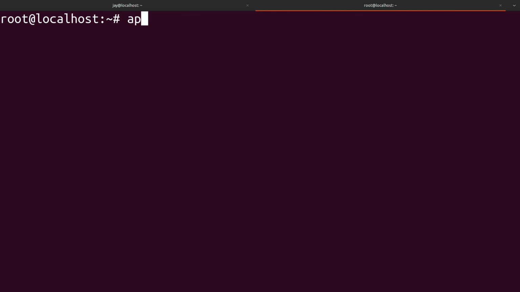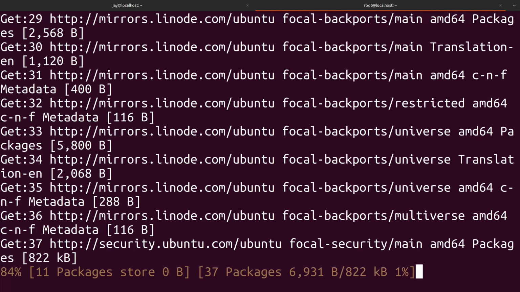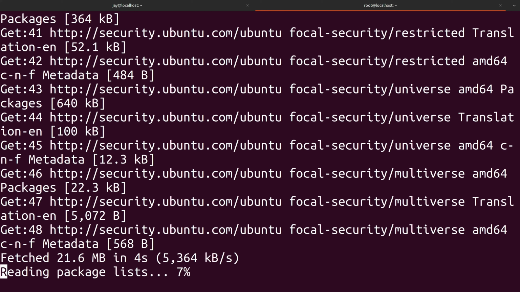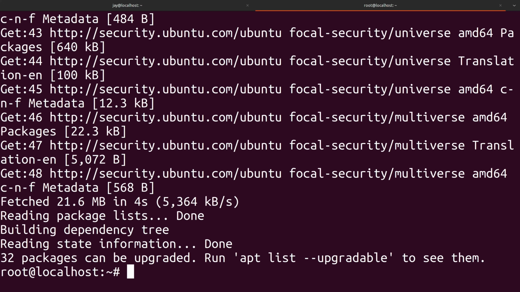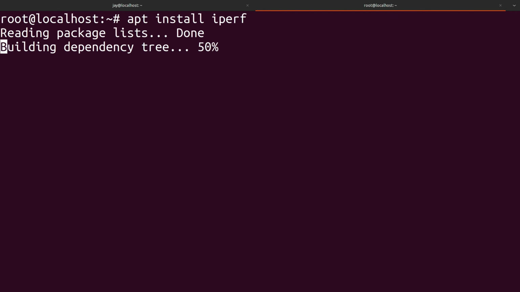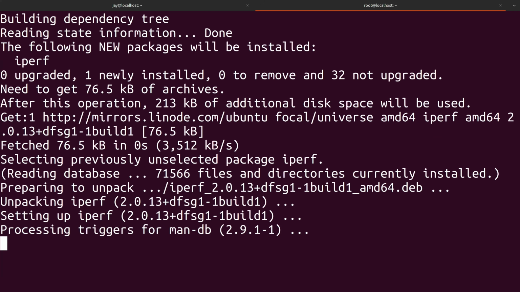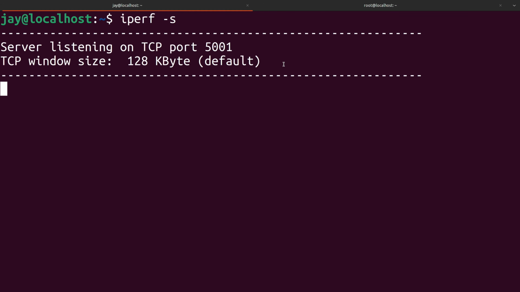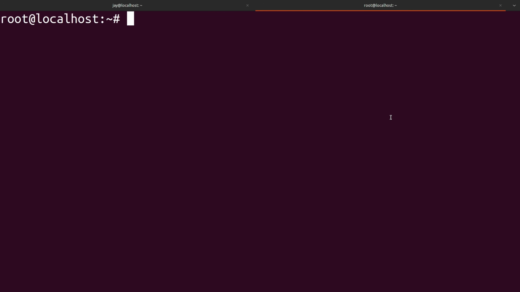Next, what I'm going to do is run apt update. Make sure we're all up to date. And then next, just like the first time, I will run apt install and then the package name of iPerf. And there we go. Now the first server right here, it's patiently waiting for a connection. So let's go ahead and give it a connection.